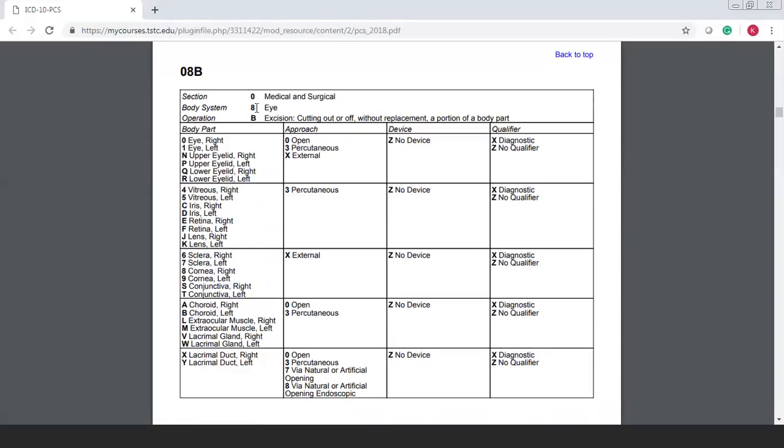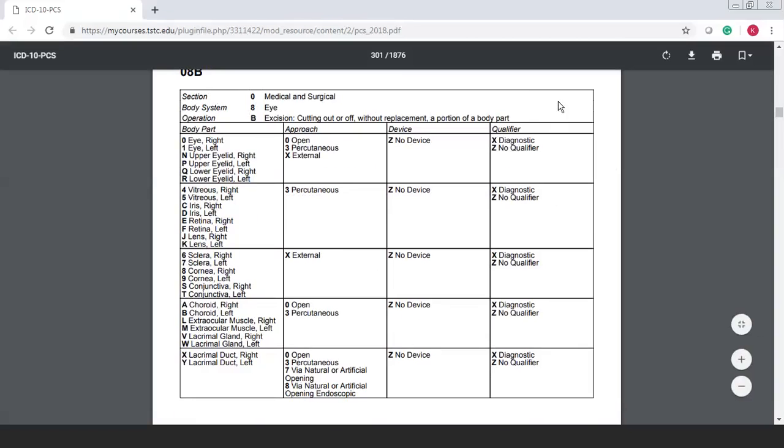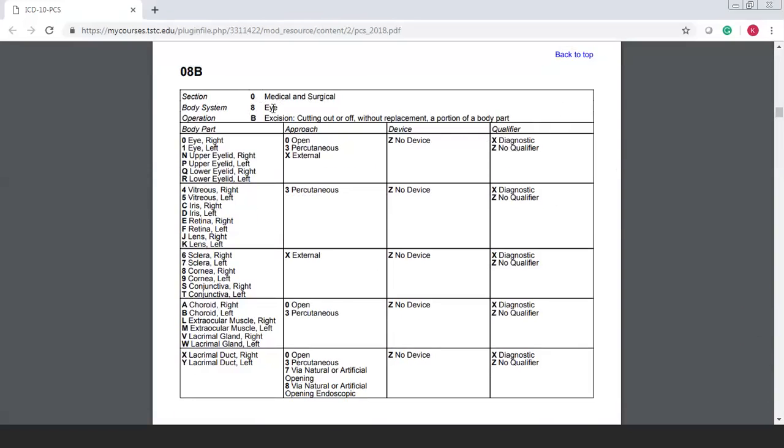Okay, so you will see at the very top of your table, we are at the first 3 characters of our code. So here's the first character, which is a 0. That's the section. Then our second character is our body system. We're dealing with the eye. We just chose that. It's an 8. And then our third character in our code is a B, and that's excision. And the cool thing is it gives you the definition out beside it, cutting out or off without replacement a portion of a body part. Now, we have to decide our body parts.